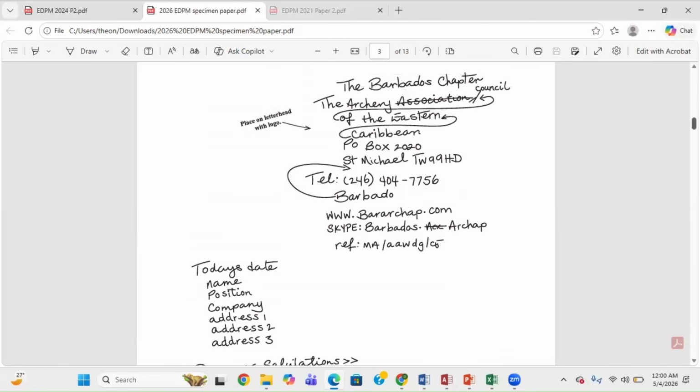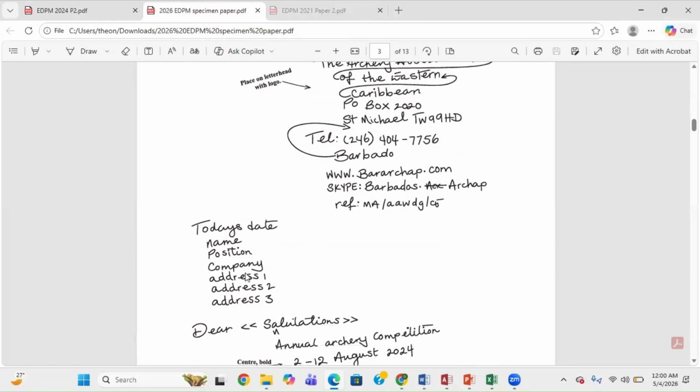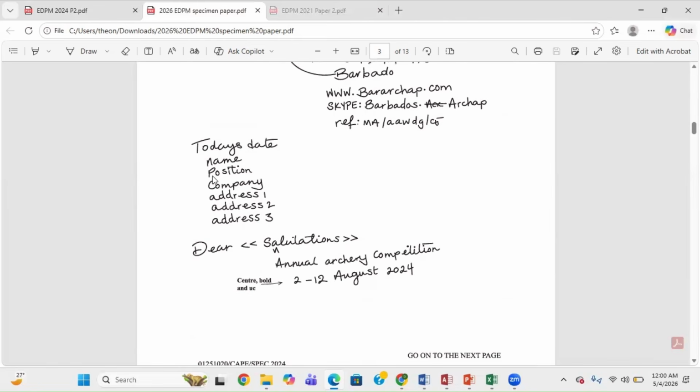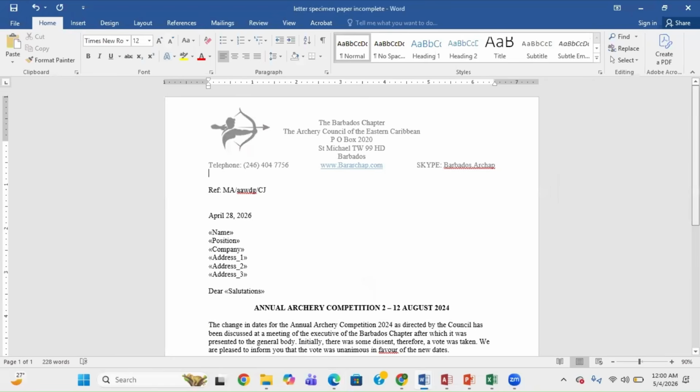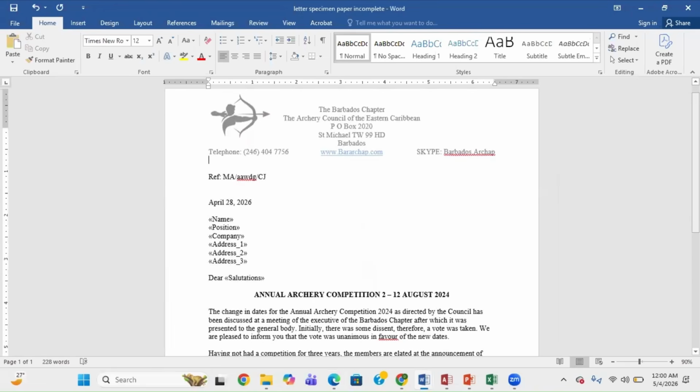So on this letter, you have the letterhead, of course, this information. You have the reference, today's date as they instruct you, and then the merge fields will be name, position, company, address 1 to 3. And they also have salutation. This is how it will be set up as you're seeing on screen.